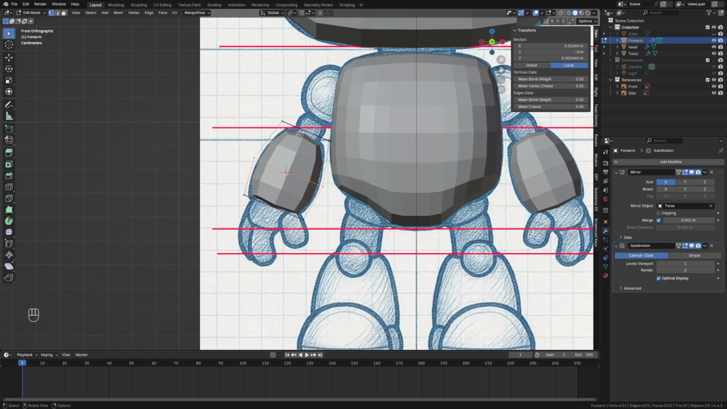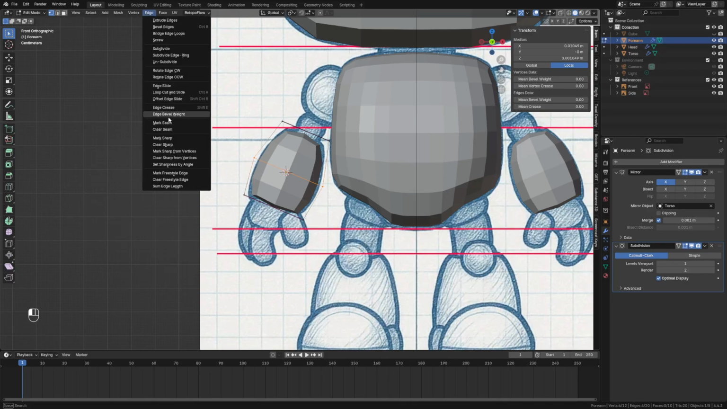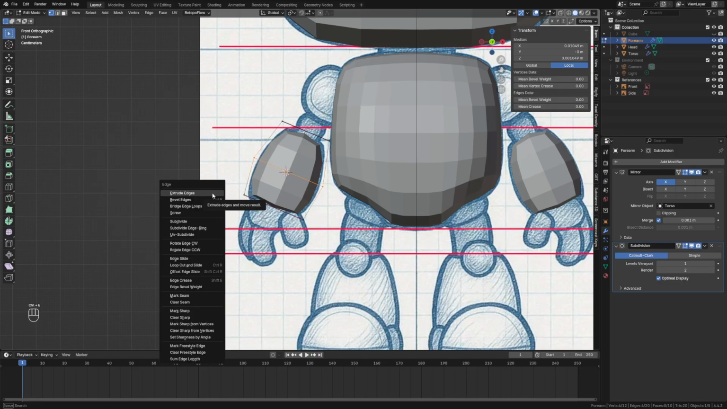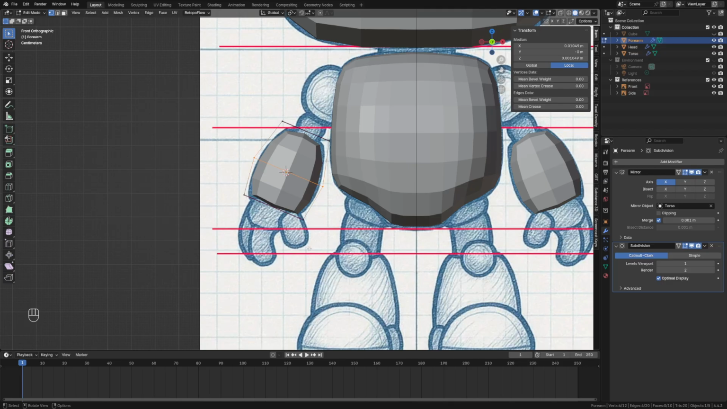These purple edges indicate that Edge Crease is applied. You can find Edge Crease under the Edge menu, or you can press Shift E to use the shortcut. You can press Ctrl E to open the Edge menu. Under the Subdivision Modifier settings, we can increase the viewport level to add more geometry and make the model look smoother. Be careful not to increase it too much. It adds geometry quickly and can slow down or even crash your system.